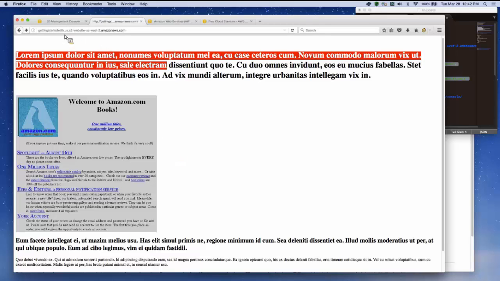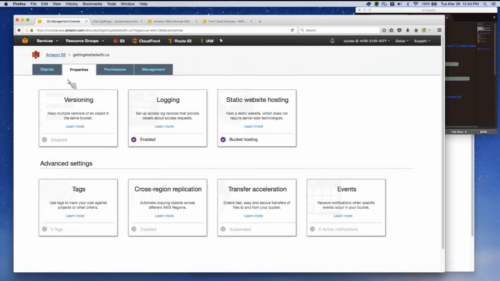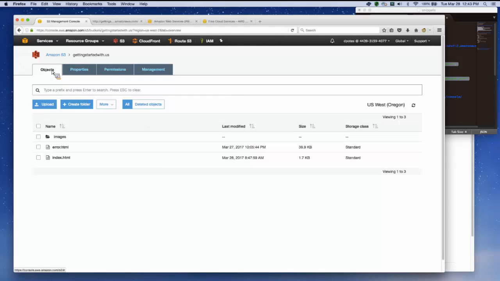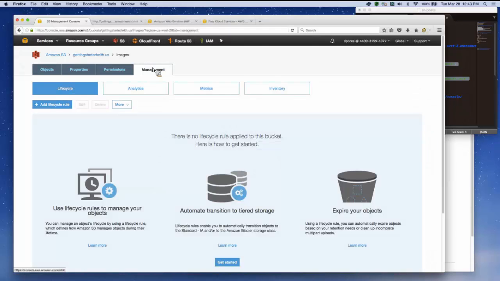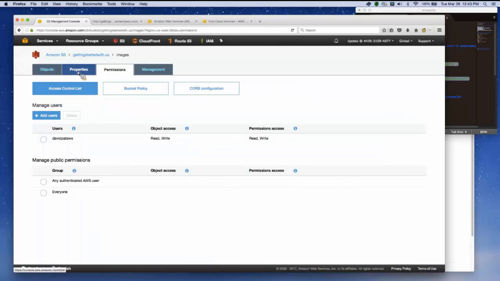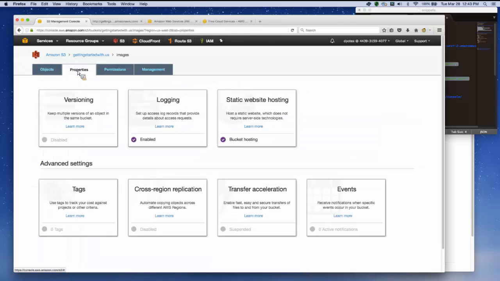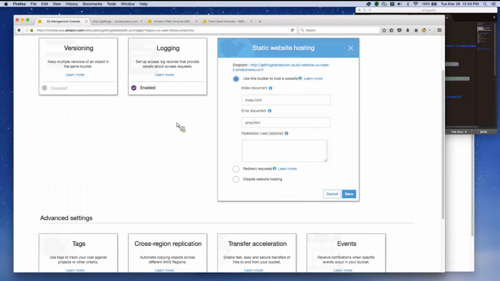So now I've got my website up here, right? And I can find that from an endpoint, right? But how do I find that endpoint? So if we click back into the objects here, we have our error document, we have our index document, and then that one image I stuck in there. So we've got all of these things going. Feel free to poke around inside the console if you have questions.